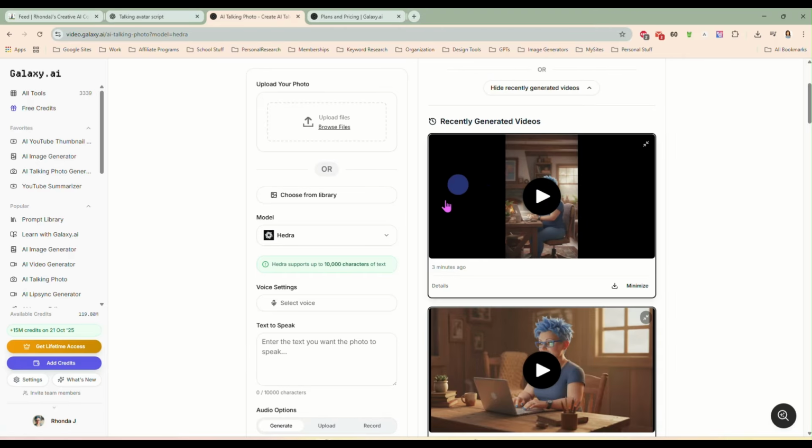And this, in Galaxy, they only generate in 16:9. But if you wanted this for a mobile, it's easy enough to edit in any number of video editing softwares, even Canva or something like that would do it.